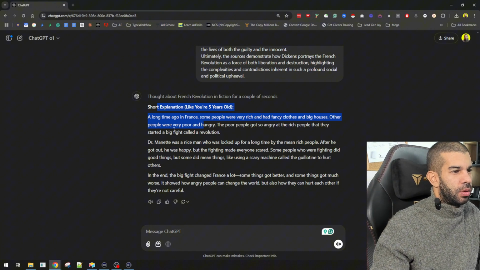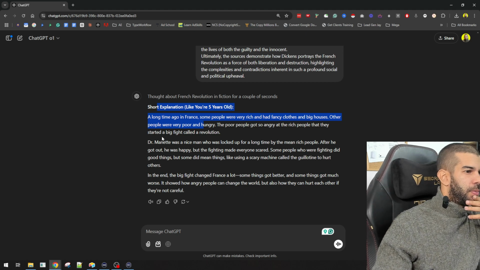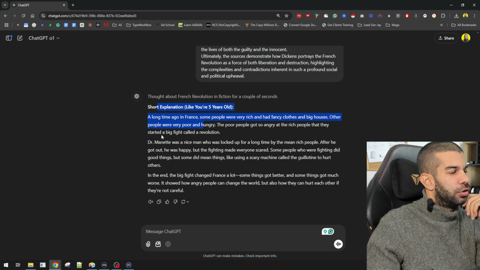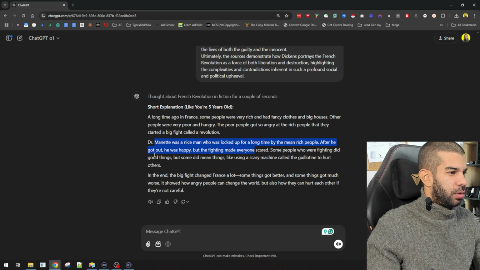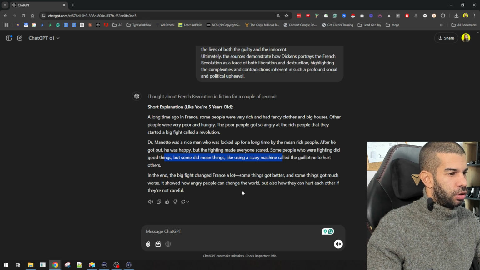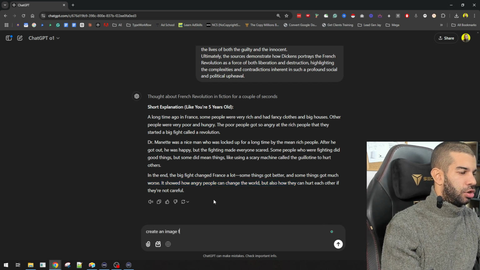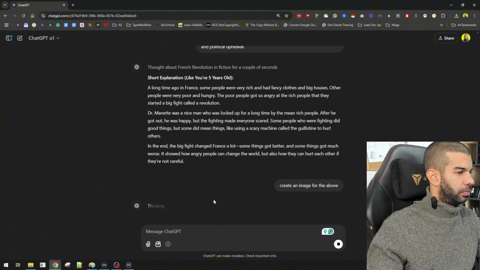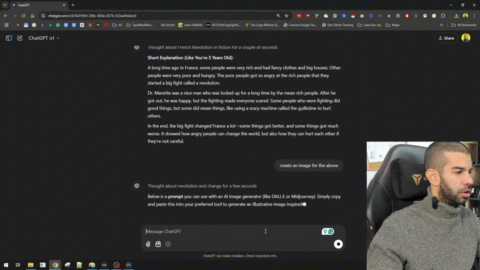A long time ago in France, some people were very rich and had fancy clothes and big houses. Other people were very poor and hungry. The poor people got so angry at the rich people that they started a big fight called the Revolution. Dr. Manette was a nice man who was locked up for a long time by the mean rich people. After he got out, he was happy, but the fighting made everyone scared. Some people who were fighting did good things, but some did mean things, like using a scary machine called the guillotine to hurt others. In the end, the big fight changed France a lot. Some things got better, some things got much worse. It showed how angry people can change the world, but also how they can hurt each other if they're not careful. Create an image for the above. So, as you can see, you can take this wherever you want.